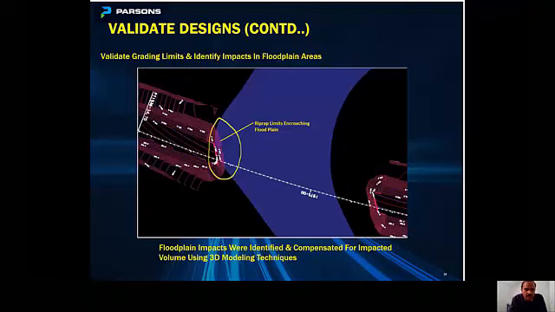So in this picture, with the help of terrain models, we can easily identify the impacts in the floodplain areas, and we can also estimate the amount of floodplain volume impact, and also estimate the mitigation volume in the project vicinity.